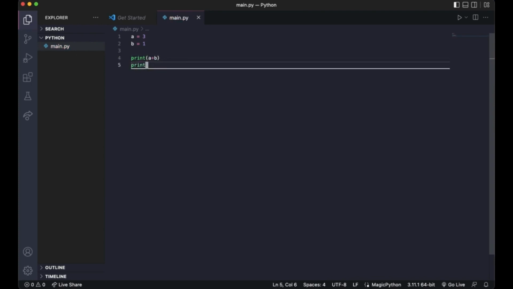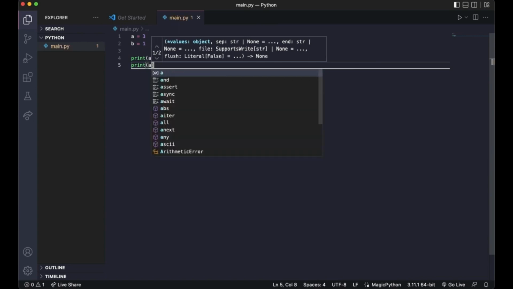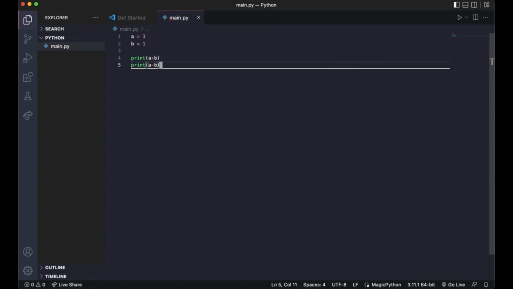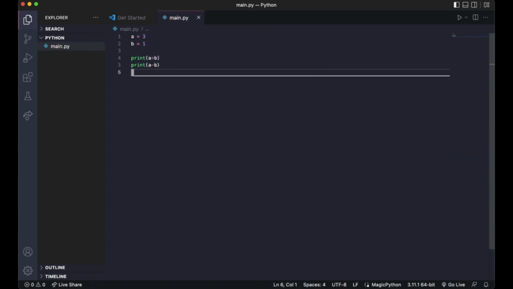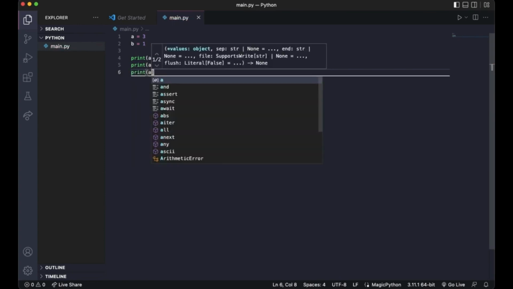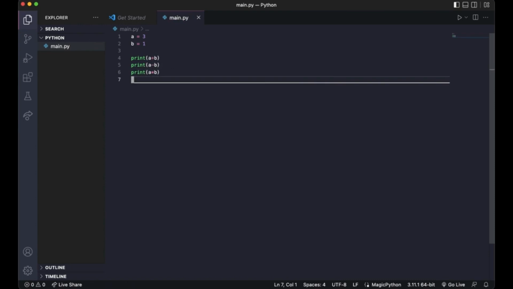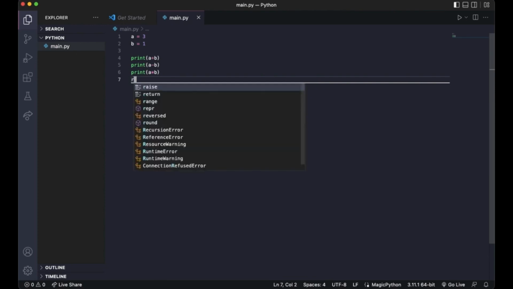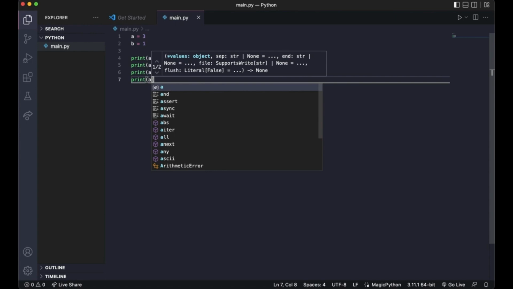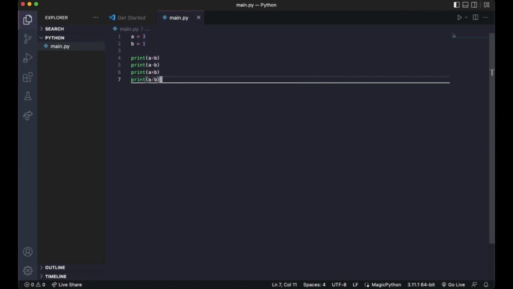If you want to subtract them, you'll do a minus b. If you want to multiply them, then you have to do a asterisk b. And if you want to divide them, you will be doing print a slash b. This will give you the quotient.